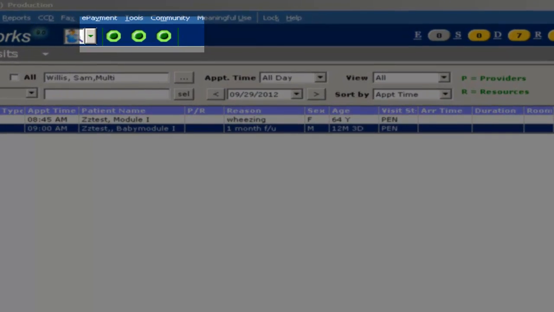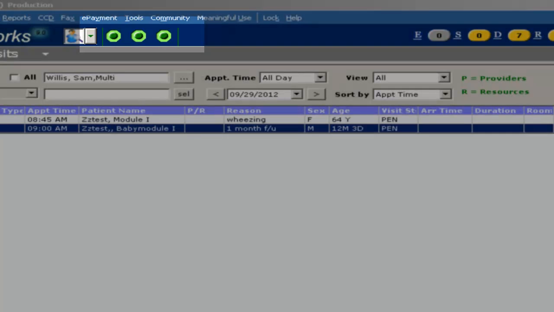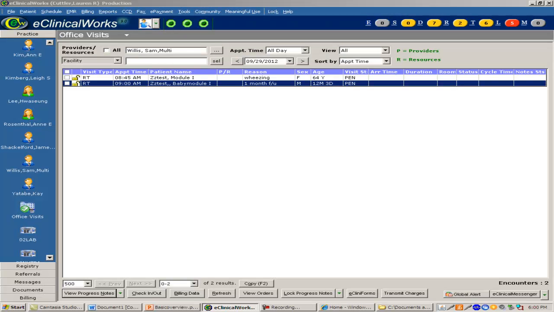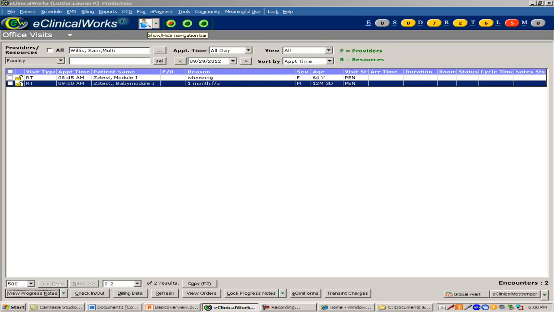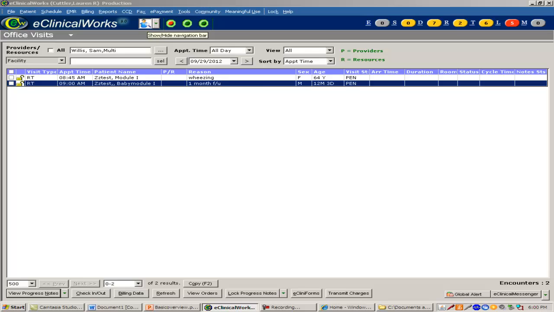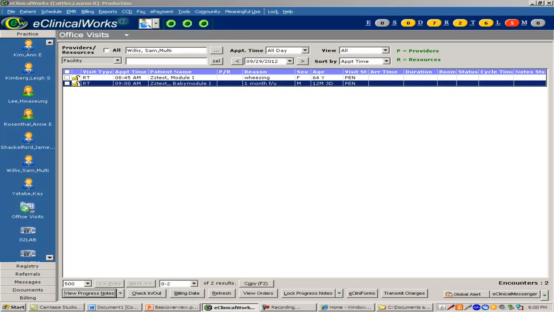Olives will show and hide different parts of the screen. On this view, if I click on the first olive, it will hide the left navigation panel and turn red. If I click it again, the left navigation panel returns.